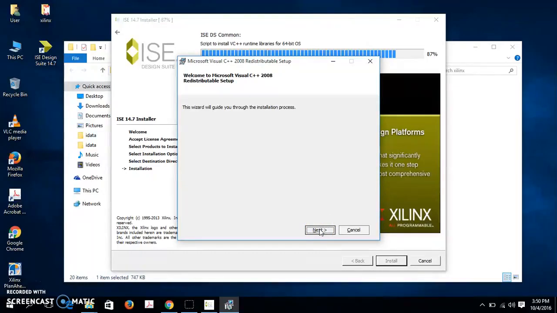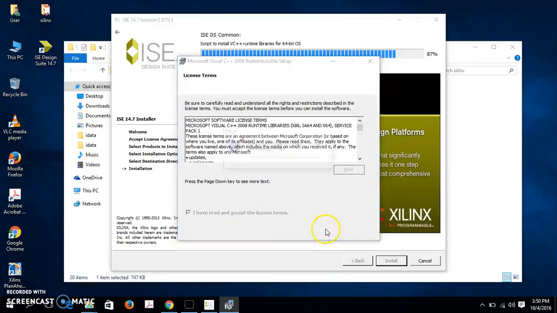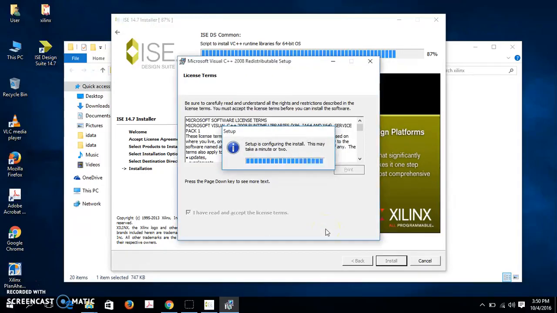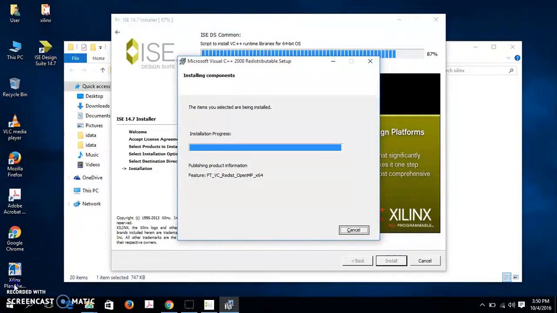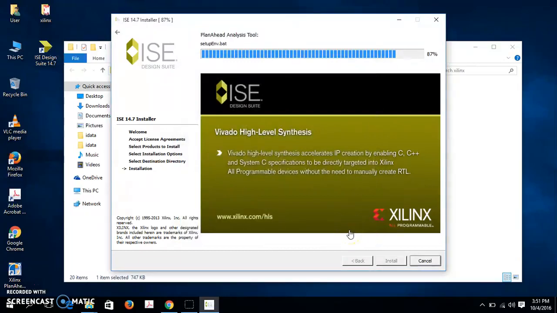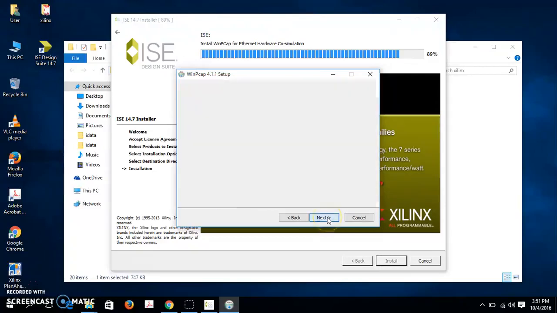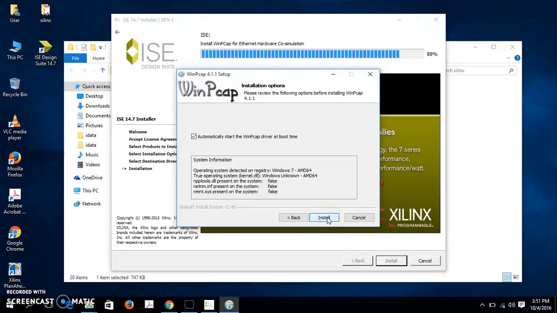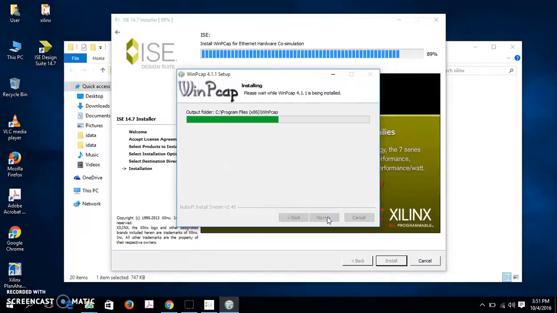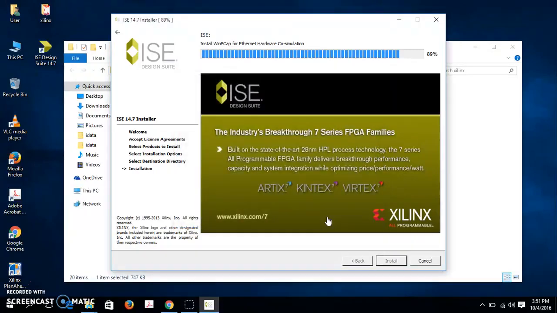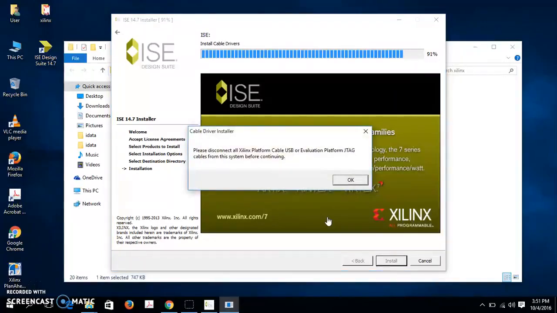Again, next, install, and click finish. And you will get this window. Just click next, agree, and install, finish. Just click OK.